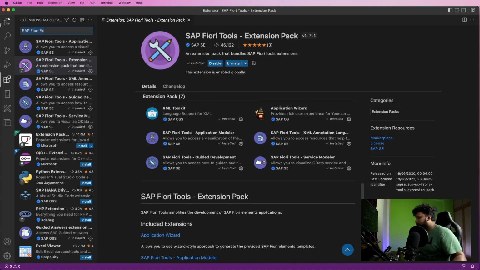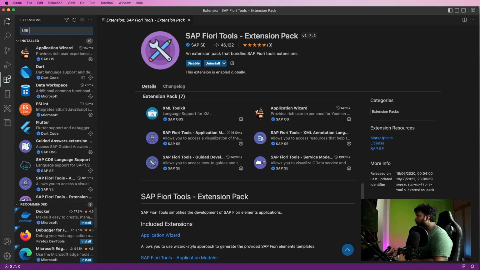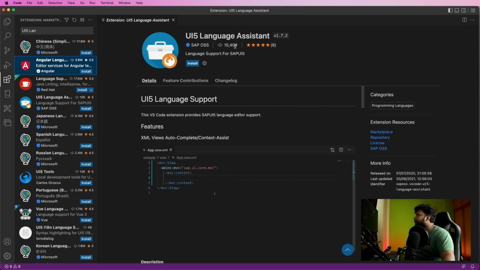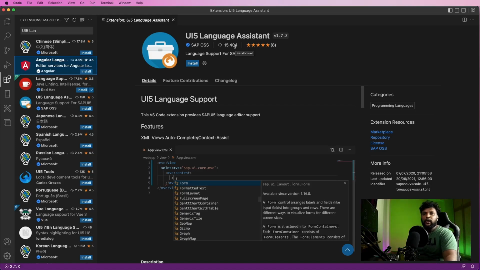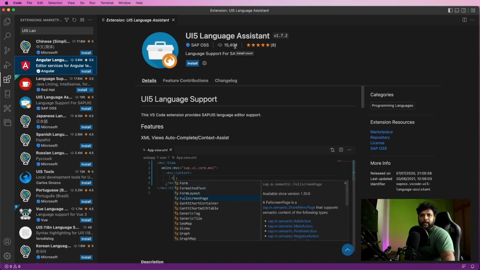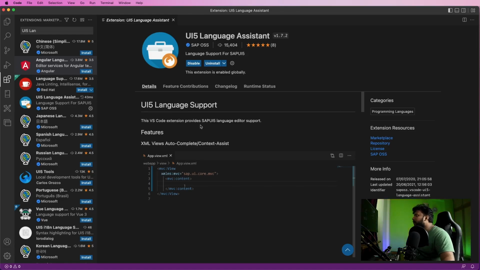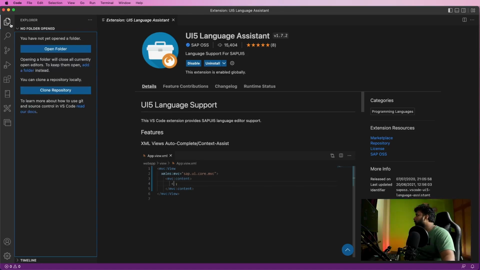We also will be using something called UI5 language assistant, which will help you by giving suggestions or type aheads whenever you type a UI5 command. For example, it automatically understands what control you are currently working with and suggests the properties and aggregations for it. So yes, I have installed both plugins. Let me go back.